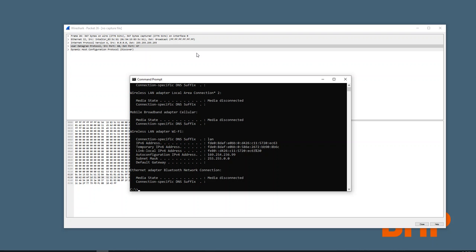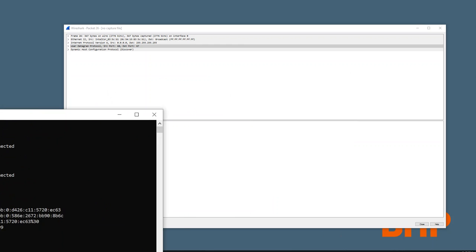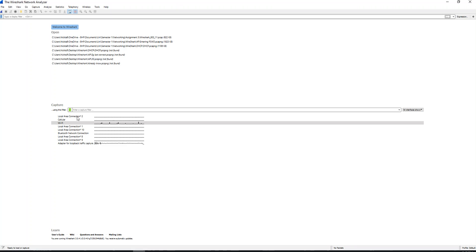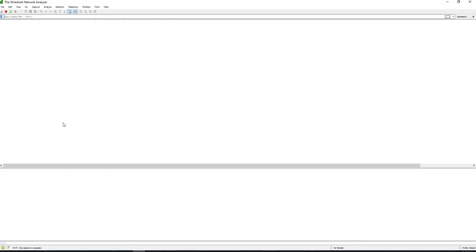So I'm going to get rid of that and start up my Wireshark trace. Here, I click on my Wi-Fi. I'm on a Wi-Fi network now, not physically plugged into the network. That has now started capturing traffic.